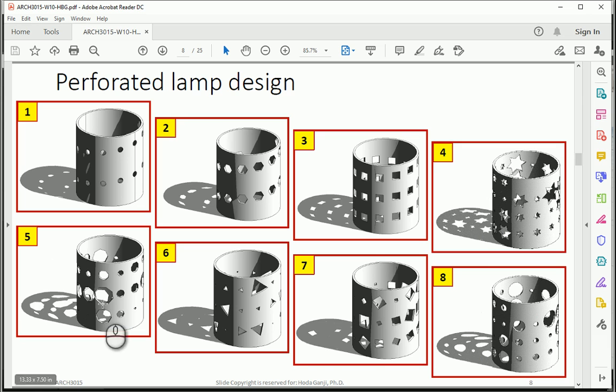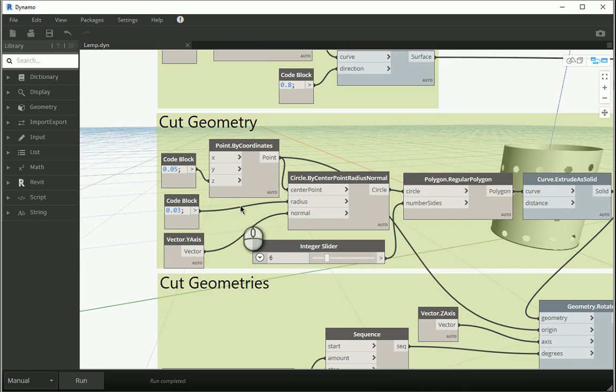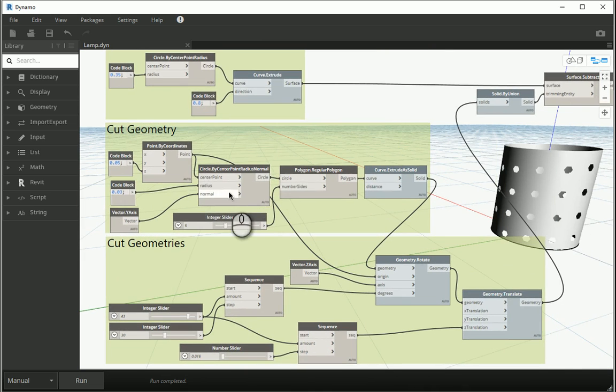I need to randomize the radius of that cut geometries. You remember that the radius of the cut geometries comes from here. We had assigned 0.03. If I change it to like 0.04 and run this, the circles are going to be larger, so the polygon which is inscribed within the circle is also going to be larger.